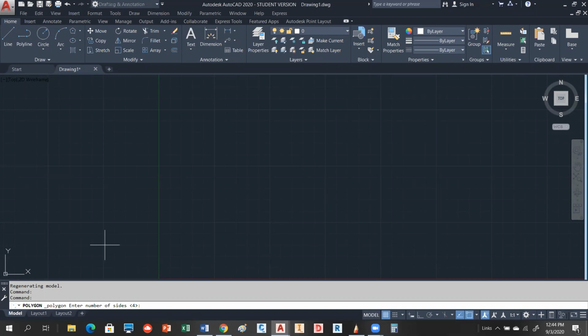So AutoCAD does have a maximum, and the maximum number of sides in AutoCAD is 1024. That number is actually a binary number, 2 to the 10th power, okay? So what we're going to do is give this 10 sides. We're going to come down here and do 10 sides, okay? Once you tell it the number of sides, it's going to want to know a center point.